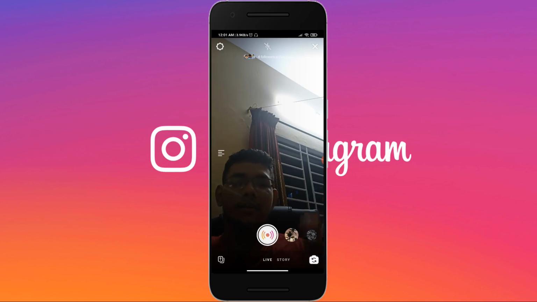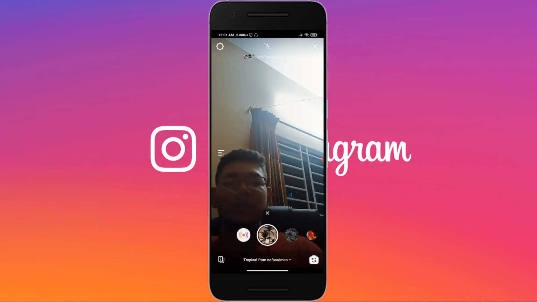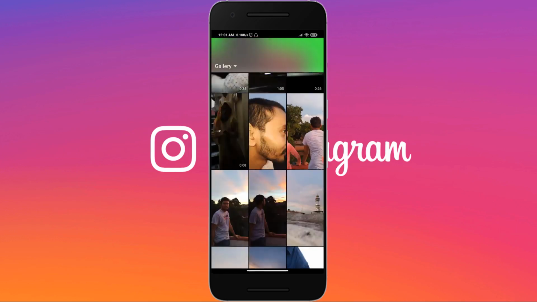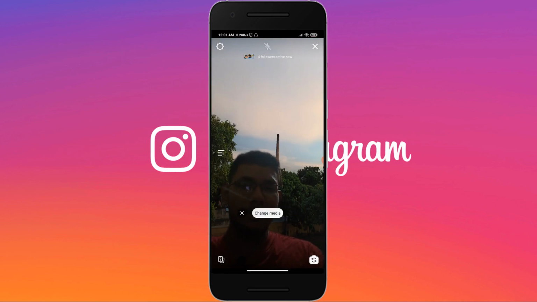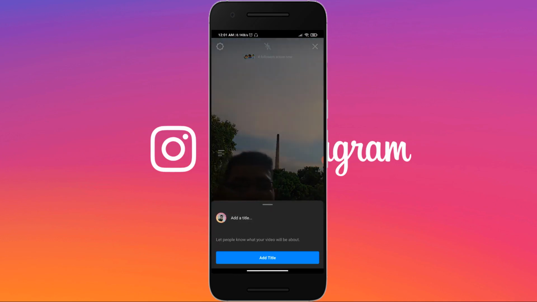And here not only can you go live, but you can also add some effects here. So if you want to add effects like these, from here you can also add a media from here, and here we are, you can see that. So I hope this will be effective for you.